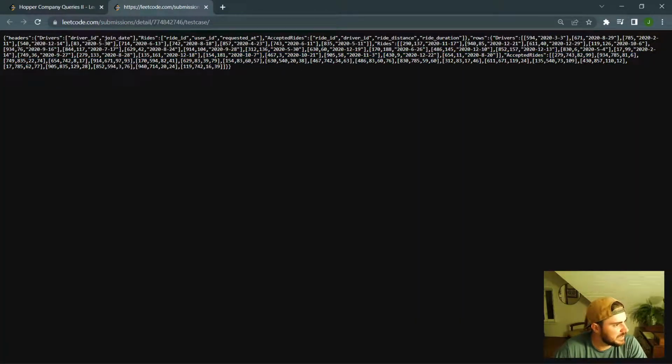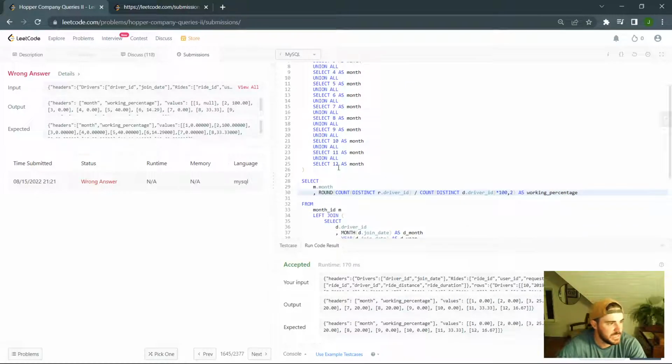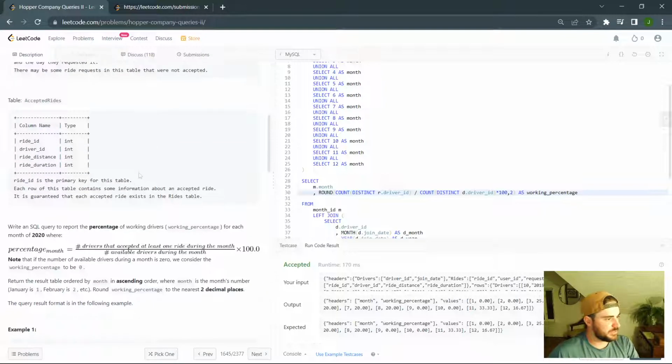So if we look at this data, oh, okay, that's fine. So let's see, one null. Okay, so the issue is that if I look back at the description, if the number of available drivers during the month is 0, we consider the working percentage to be 0. I didn't follow the note. The note's in bold. I should have looked at it. I didn't.